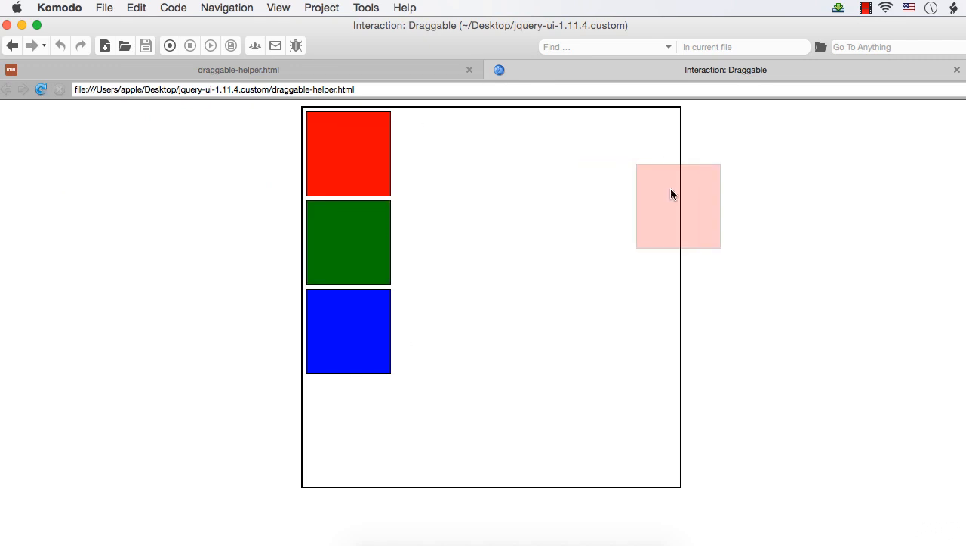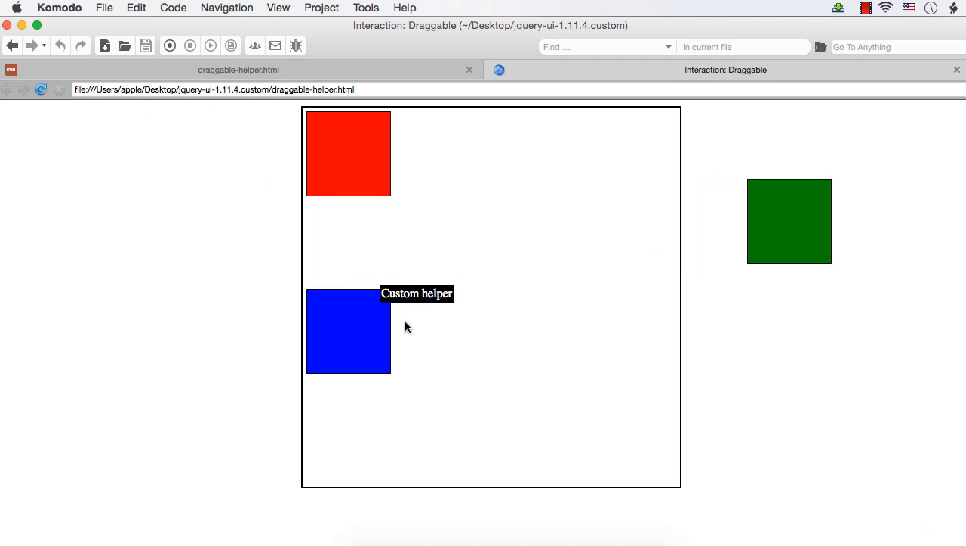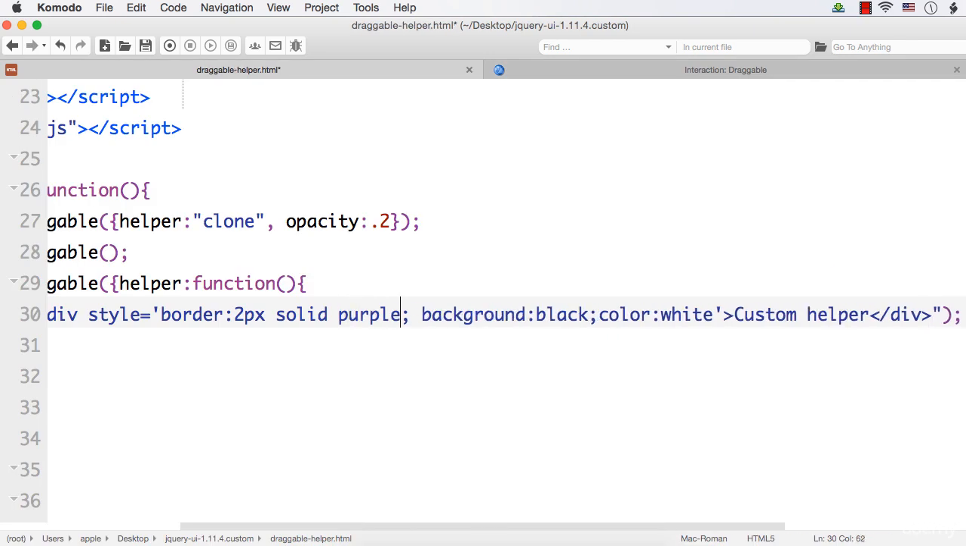This is a helper element with transparency to be 0.2. This is without any helper, and here see a custom helper is moving. As we have set the helper to be a function, and there we added a div element with this style, that is background to be black and font color to be white, and we have also set the border, but it is not seen. Why? Because the background is already black. Let us change this to purple and this to 5px only to see the border.